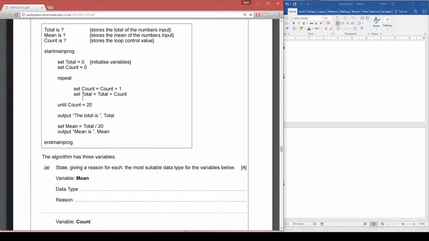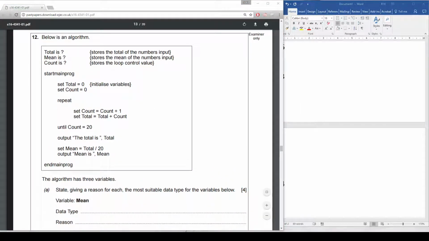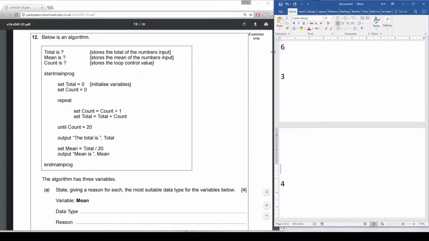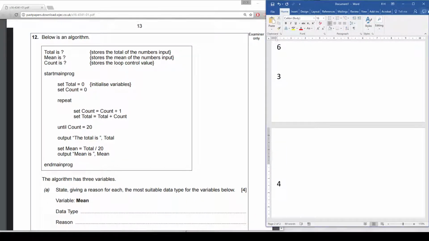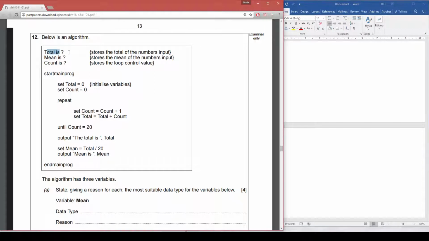Right, so let's have a look at this. Let's make sure you can keep seeing this. I've got it going off onto my other screen, so I can't set the focus. Total is... total what? Mean is that, count is that.